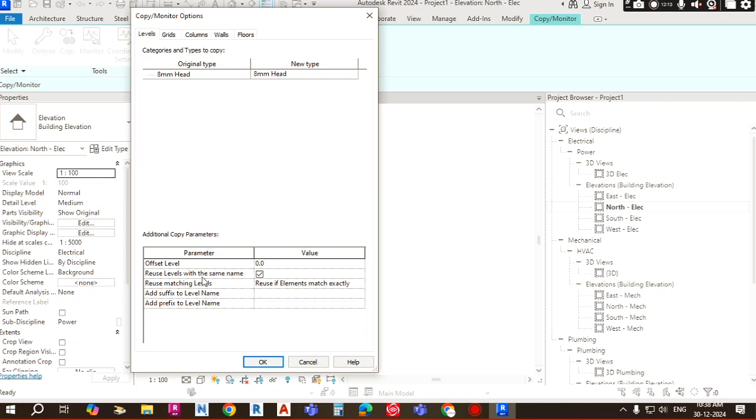And here is the option to reuse levels with the same name, because whatever the level names are in the reference file, you can use the same names. If you say, no sir, I don't want to use the same name, then you just untick it. Then no name will be carried over, only the levels will come. Then manually you have to give the name for each level.